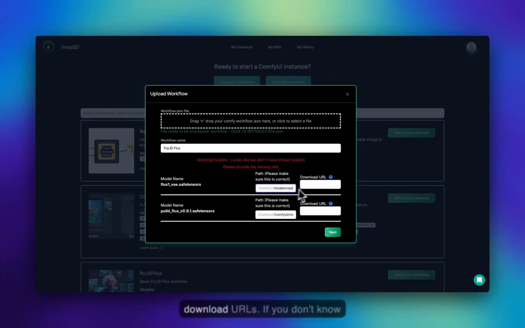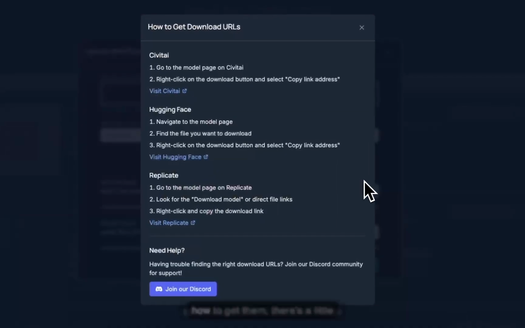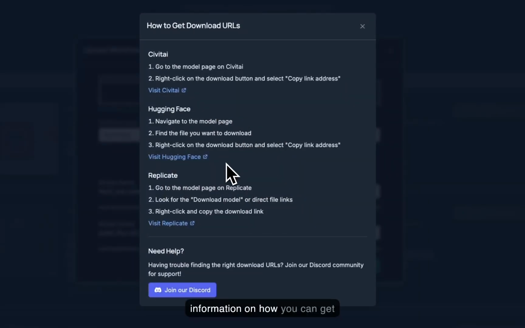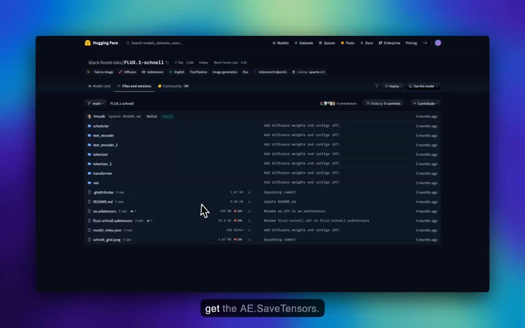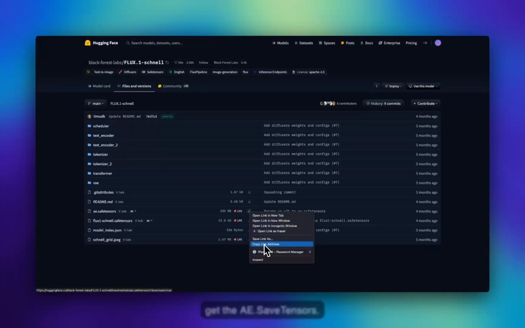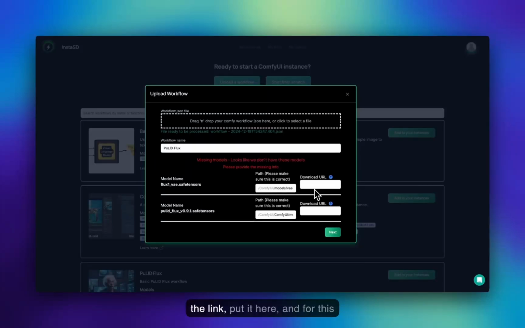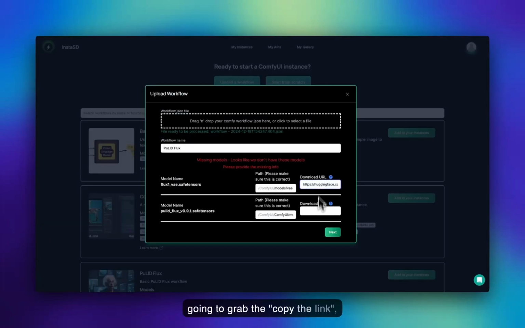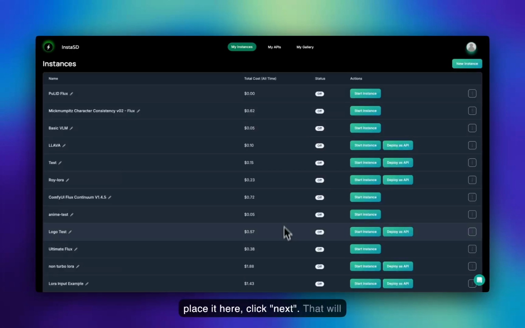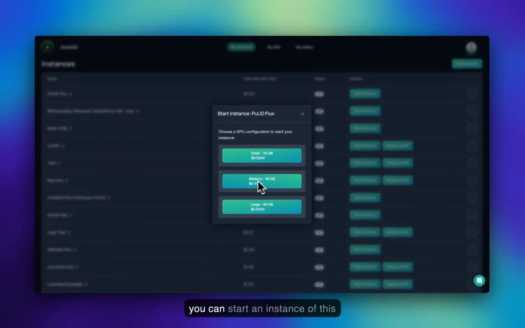I'm going to go ahead and get the download URLs. If you don't know how to get them, there's a little information on how you can get them. So for this one, I am going to get the ae.safetensors, grab the link, put it here, and for this one, I already have it open. I'm going to copy the link, place it here, click next, and then that will get added to your instances. Here you can start an instance of this workflow.